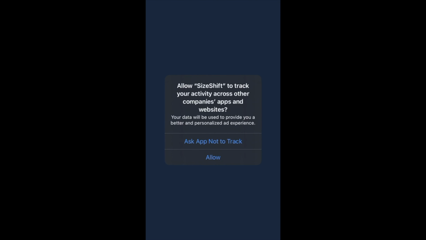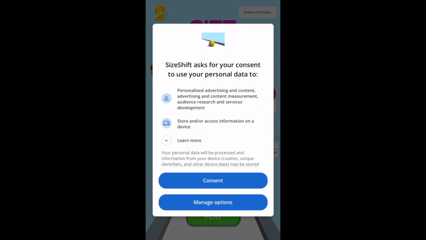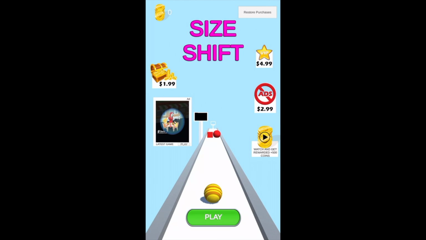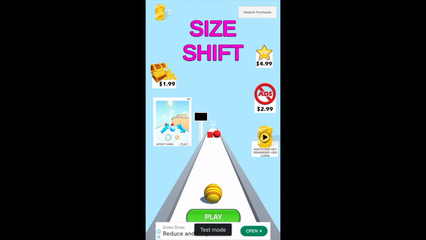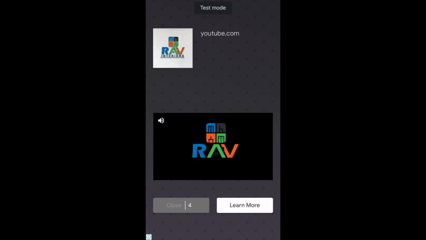Let's click Next, and here you can see the ATT pop-up appears in the first scene. Now let's click on Allow. Scene 2 is loaded, and we can see the GDPR consent message displaying. Let's click on Consent. Now, as you can see, the AdMob banner ads are loaded at the bottom. Let's click on Play. And now, let's try to click on the Reload button. And we can see the AdMob interstitial ads.